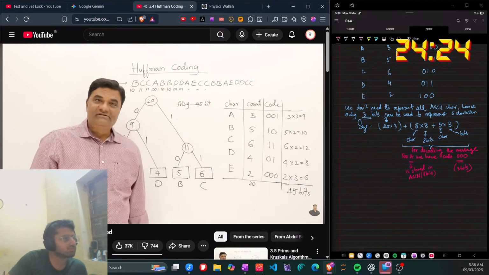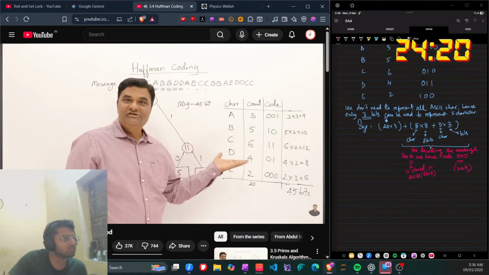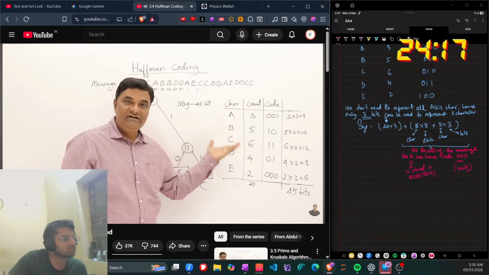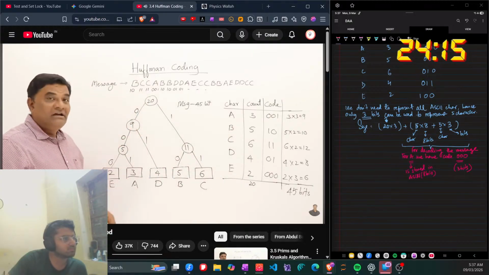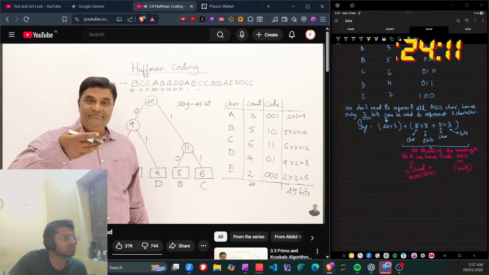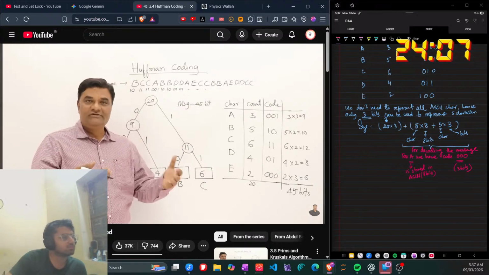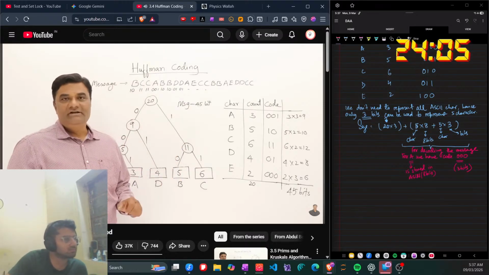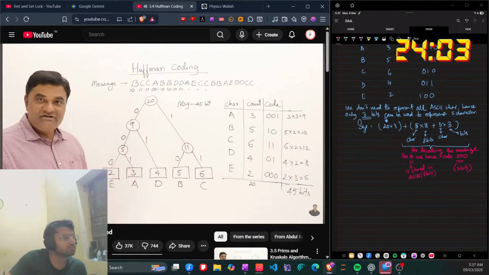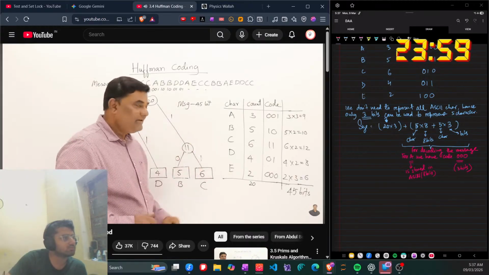Now one more thing we should consider. Along with the message, I should also send this chart or a table or a tree. Then only decoding can be done. Meaning along with the encoded message, what are the codes used, that should also be there. Then only decoding can be done. So somehow this tree should be preserved or the table should be preserved. Or you can see what will be the size of the table.